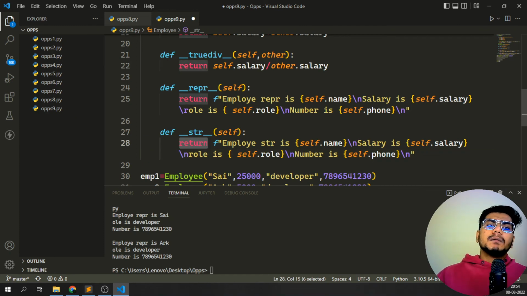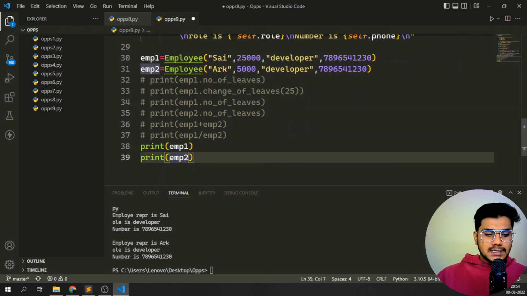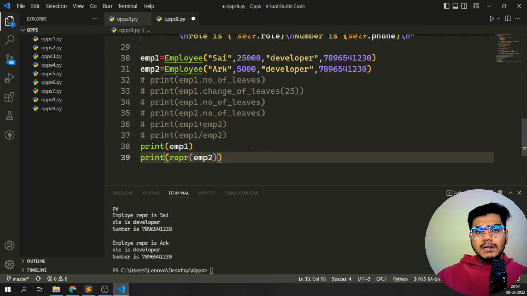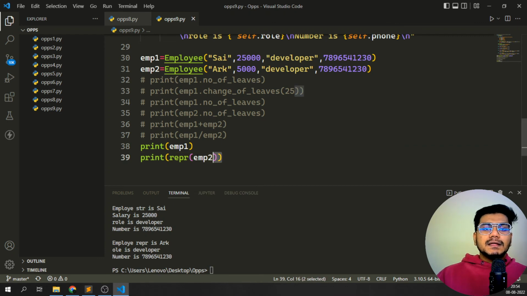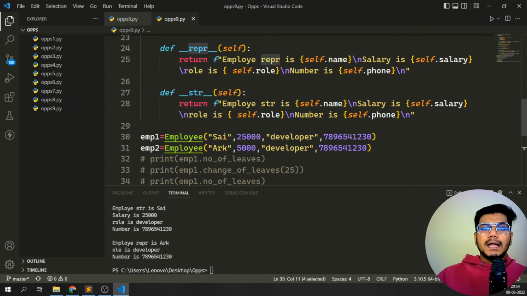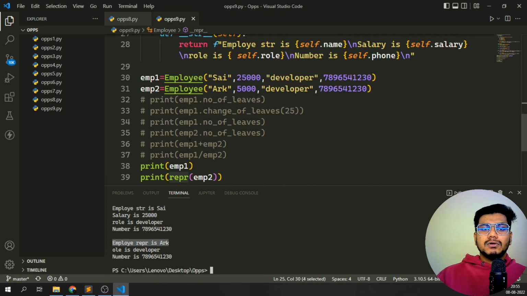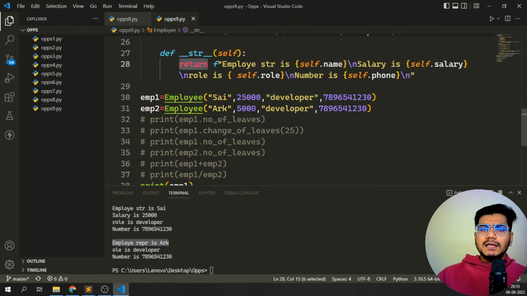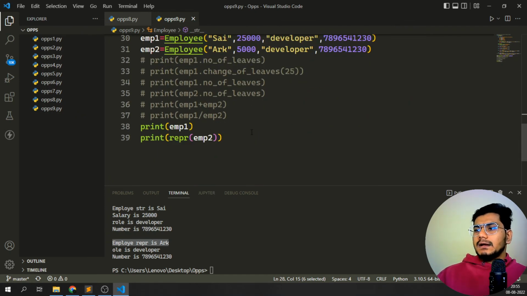So now I want to print this REPR method itself. How will we do it? At that time I need to call the REPR method over here. So I just need to do the REPR thing. If I try to run this one now, you can see it purposely takes REPR only, and I am getting the employee REPR. See, employee REPR is ARK, the role is a developer, and the number is the particular thing. So when I want to do it purposely for this one, it works. If not, str is going to print by default. When you want to replicate it, it is going to do it like that.